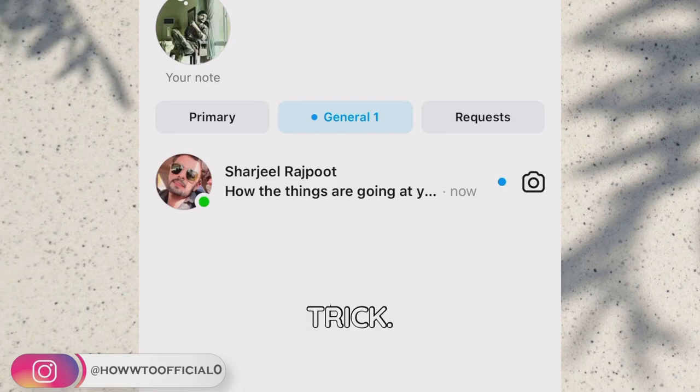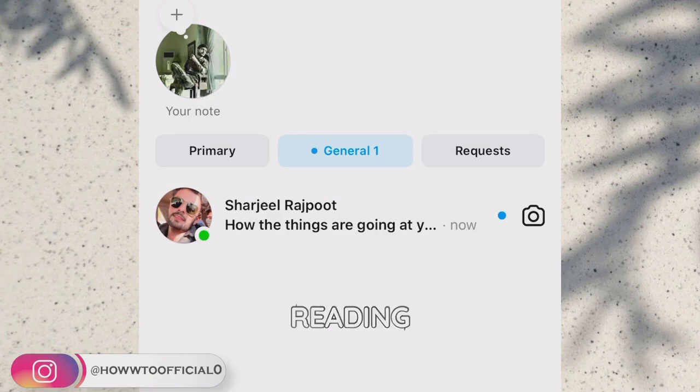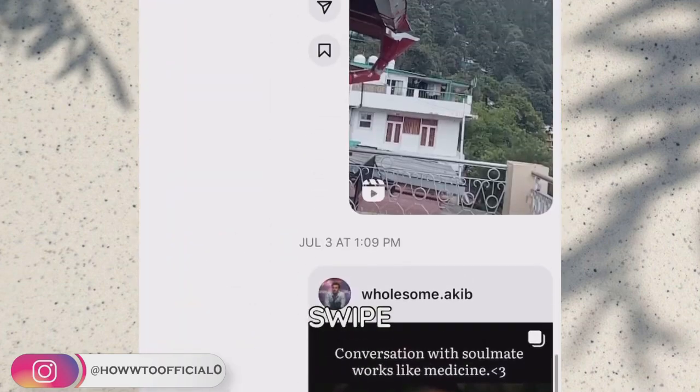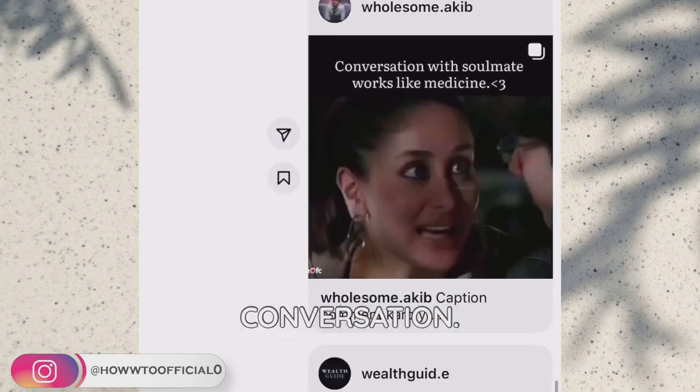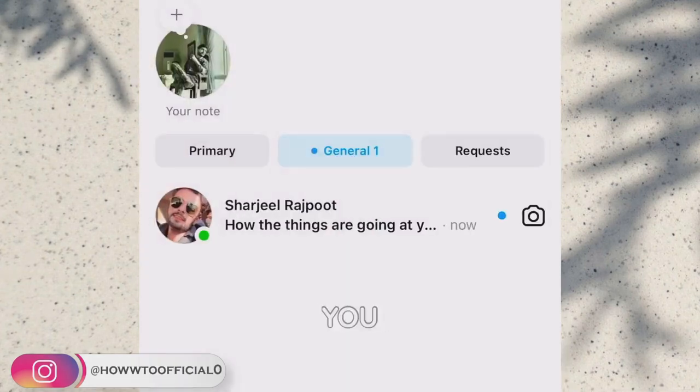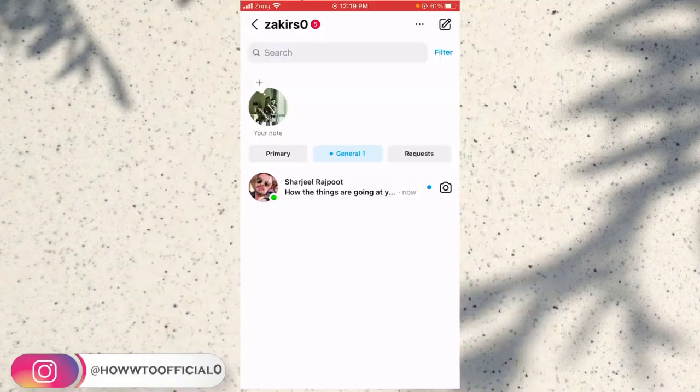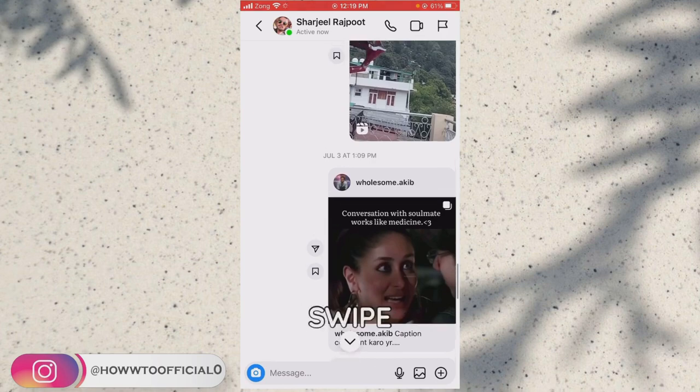Now here is the trick. Listen to me carefully. For reading the message without seeing, you have to just open the conversation and quickly swipe up. You are in the conversation and you can read the whole conversation, and if I go back from here, you can see that the message is still unseen. Let me do it again. Just open the conversation and quickly swipe up.